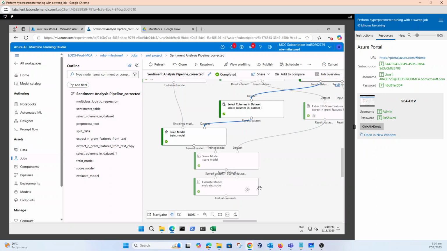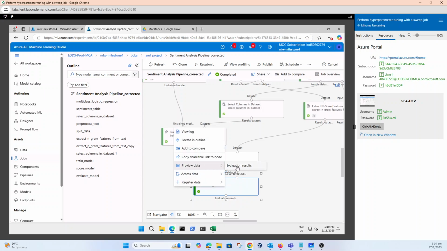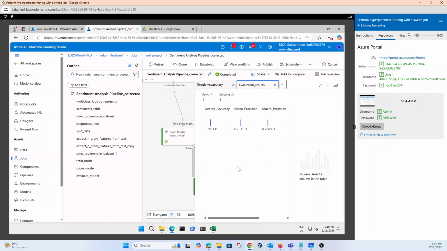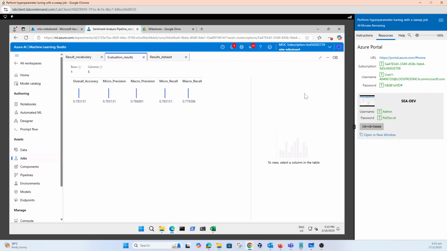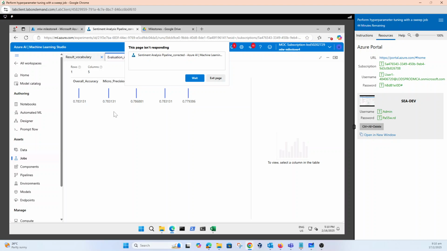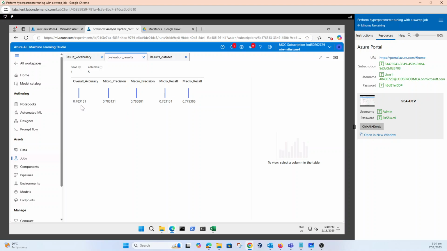Yeah, so done already. Evaluate the model, then right click, then preview the data. Okay, so here is how to interpret this. So you know the difference between micro and macro. Okay, so micro is overall, but macro is per class. So overall is 0.78 or close to 0.8, which is quite okay.